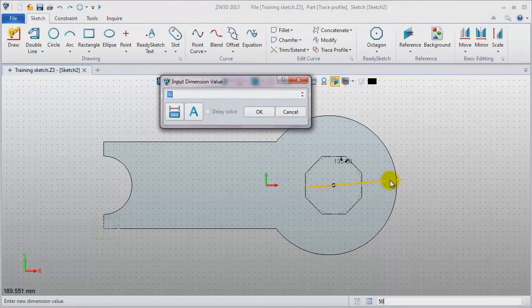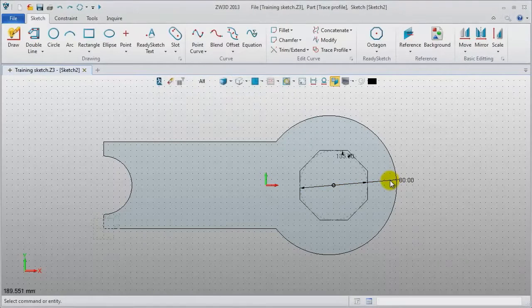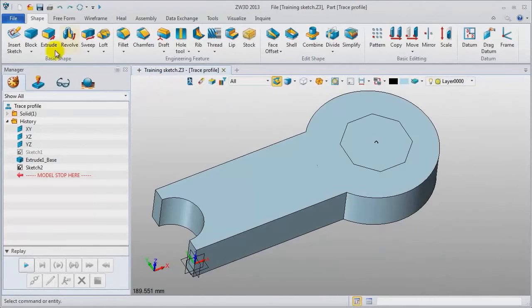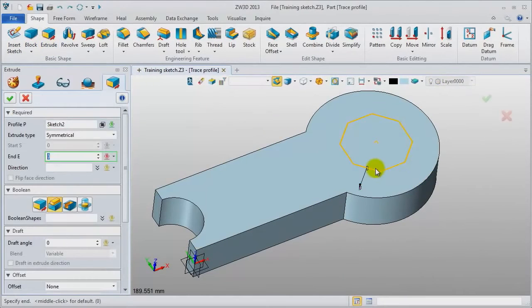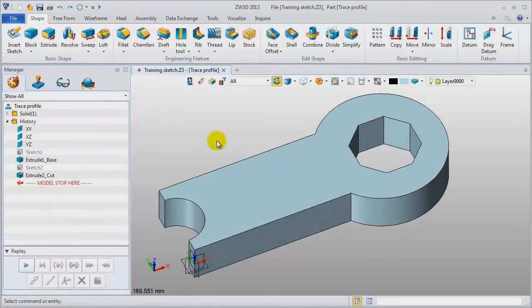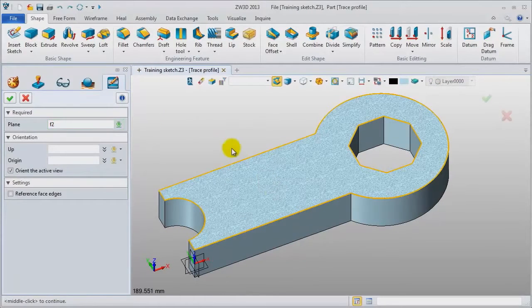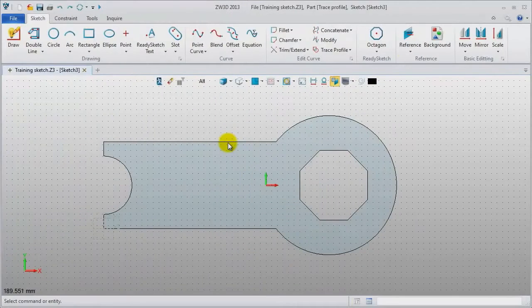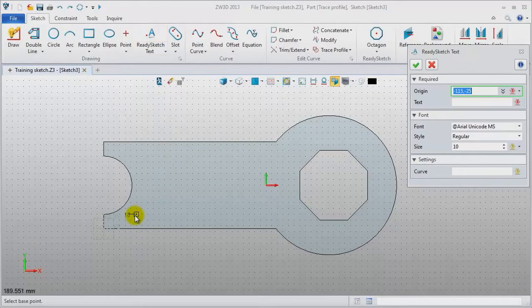Now edit it again. Close the window. Exit. Make an extrude cut operation. Change the values. OK. Add new sketch again. Create a ready sketch text. Define an origin and input the text.